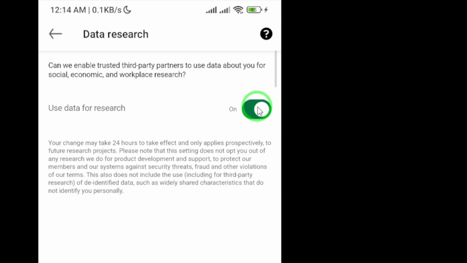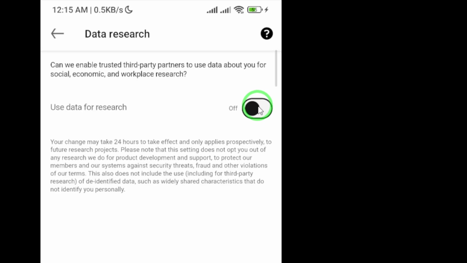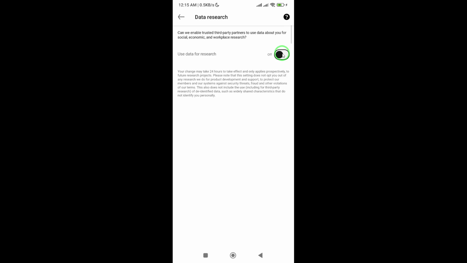Now, to disable this feature, simply switch the toggle to No. This action will prevent LinkedIn from using your data for any social, economic, or workplace research activities moving forward.